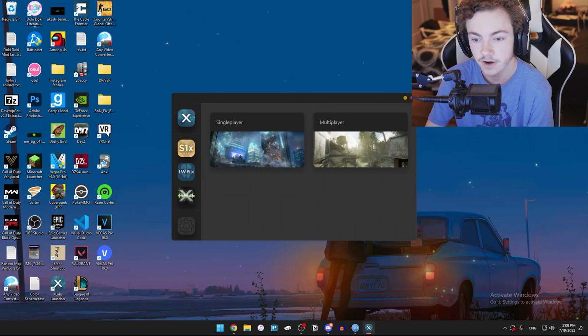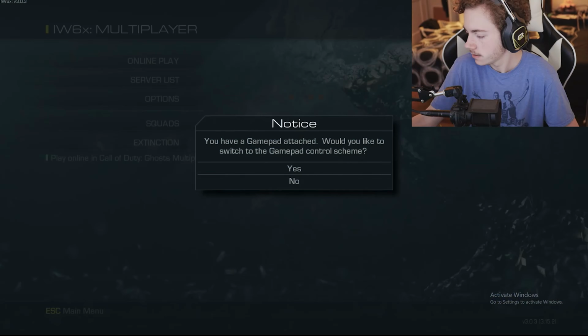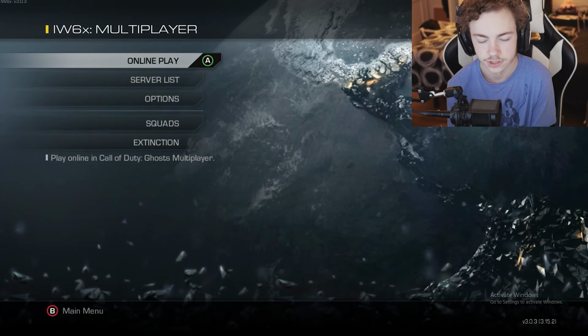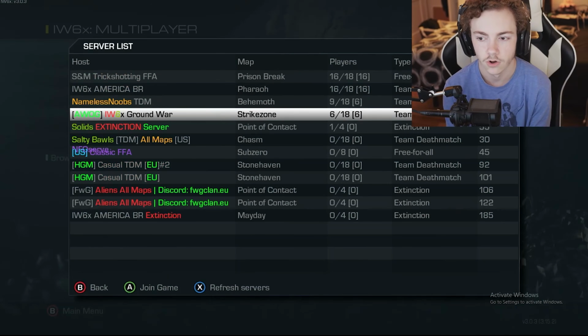It was very easy. You can do either single player or multiplayer, so we're going to get in and make sure that it works. As soon as I get in here, it says that I have a gamepad attached. And yes, I do want that controller scheme. So now we have access to squads, extinction, and normal multiplayer. Go to the server list, all of this stuff.